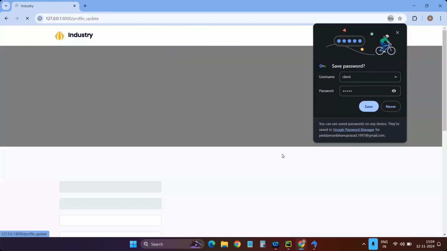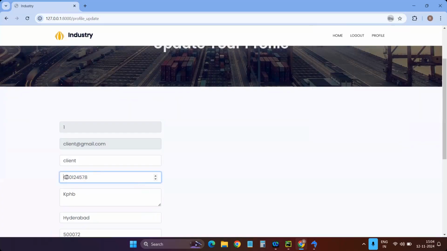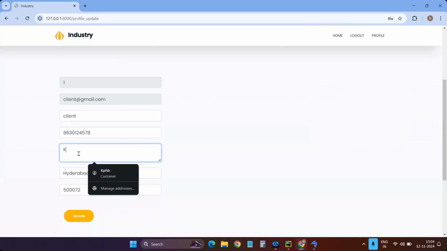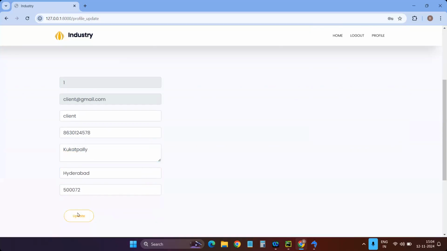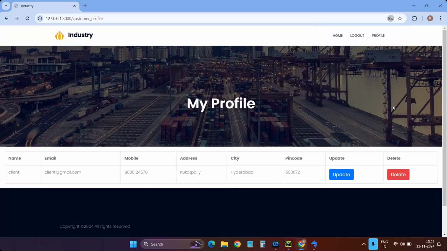Again, my number is with 9 series. I will change it to 8 series, and I want to change my address from KPHB to Kodpalli. Update. The number has changed from 9 to 8 series, and my address has changed from KPHB to Kodpalli. Like this, the update operation can be done.